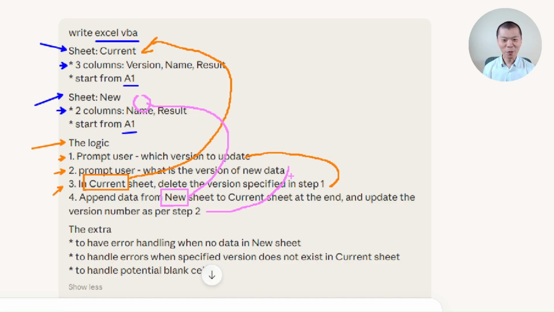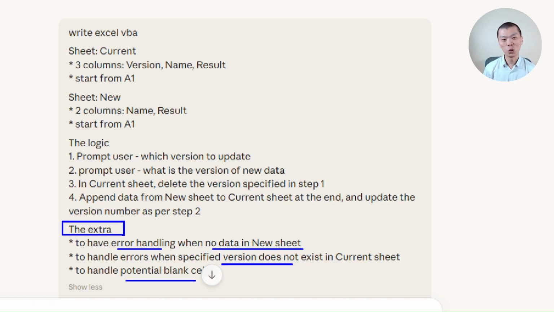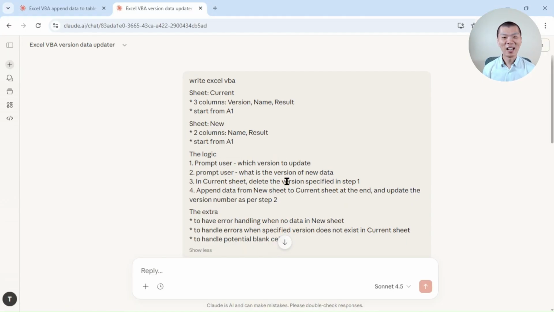Very good. And I want to do something extra as well, just in case something happens. So I included the extra. The extra is called error handling. When it's new data with no data in the new sheet, or whenever the specified version does not exist, or there could be some potential blank cells, if your data has them, you want to prompt it so that you are aware. And I'm lucky for this particular prompt, I got the answer working in one shot.